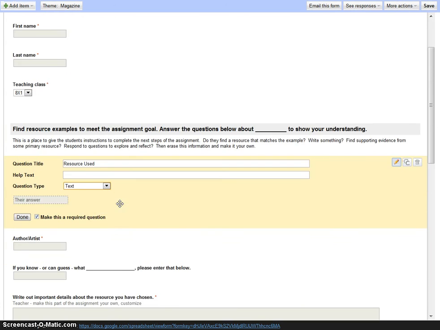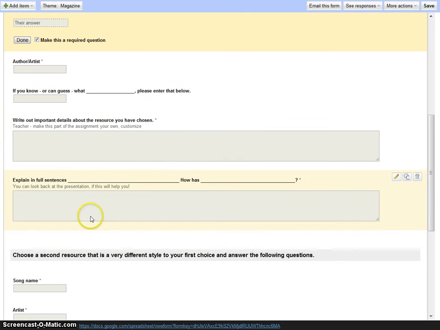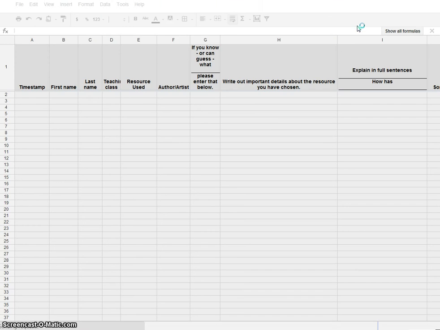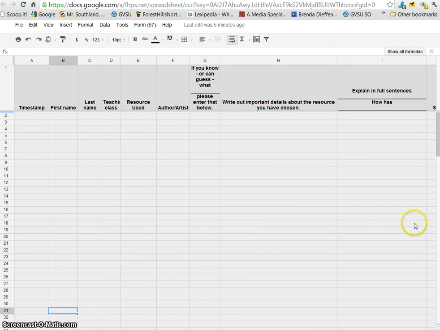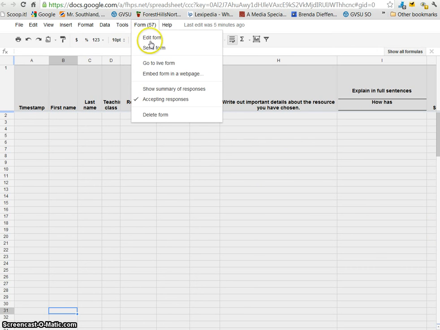Once you have your questions set up the way you want them to appear to your students, we can share this form. If you go to the spreadsheet by clicking on See Responses, if you don't remember to do this, it's in your drive. So just look in your home drive and you'll find the spreadsheet. And your students' work will appear in these rows and columns in the spreadsheet. We're going to go to Form because we still have to put it in our presentation. This is how you edit your form.